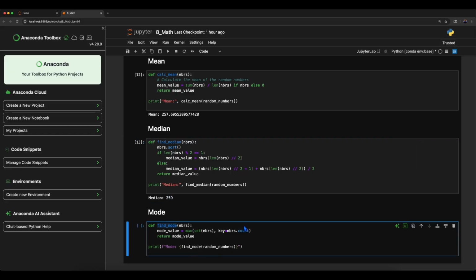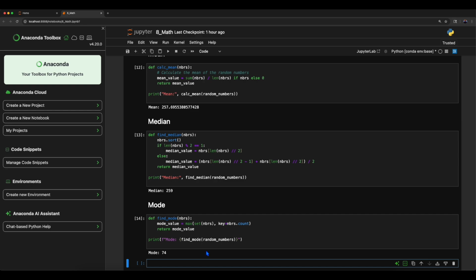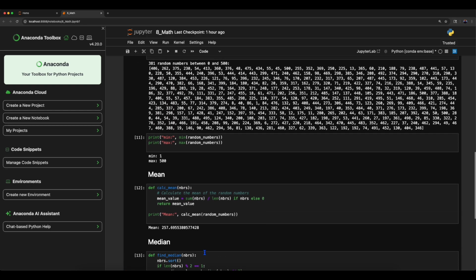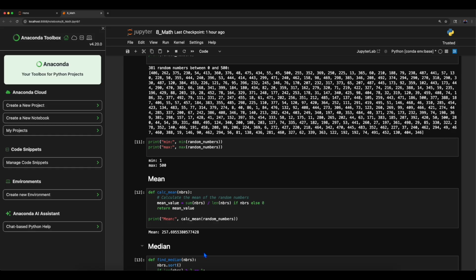And then finally, the function which finds the most frequently occurring number, or the mode of the value in the list, will take the numbers, convert them to a set, and then pass the set and the key, which will be equal to the count of values in numbers, into the max method. Then return the mode. So we'll execute this cell, and we see the most frequently occurring number in our random numbers list is 74. So that's it for the math examples.